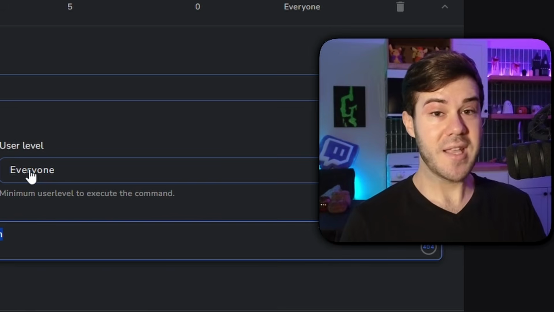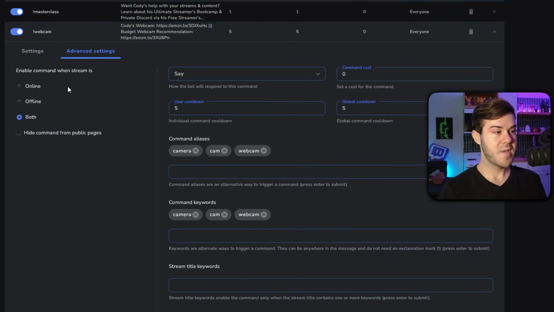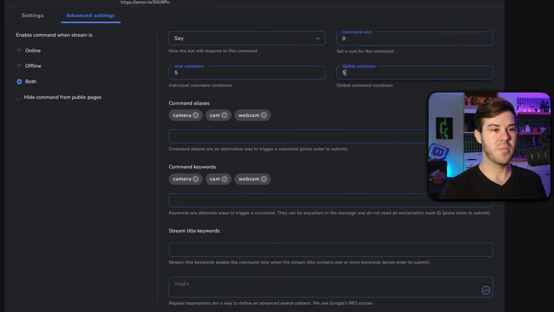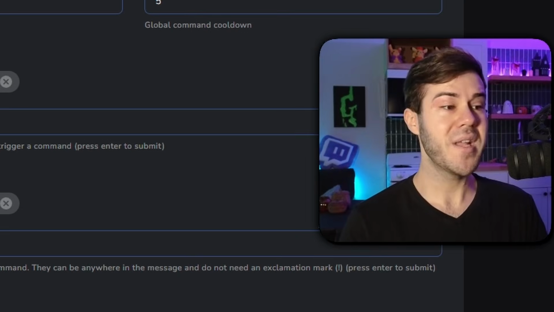Anyone can use it, but in the advanced settings, we click on that, we have enable, it is on both, that's fine, and then we have user cooldown, I have it 5, global cooldown 5, I feel like that's fine. You could also have it on 1 if you want, that's basically instant cooldown. But here is the fun part.